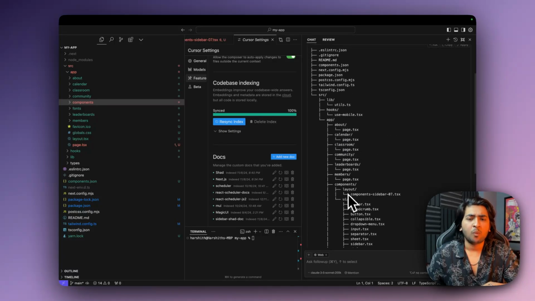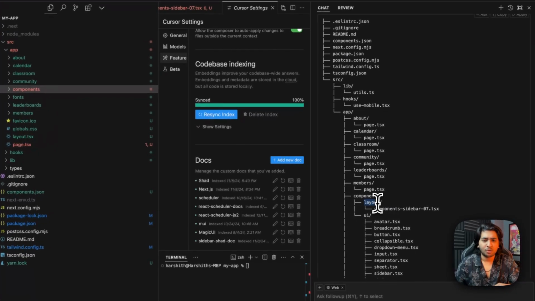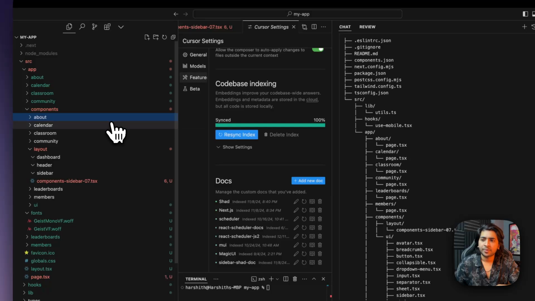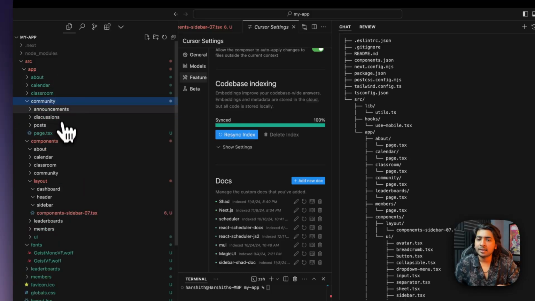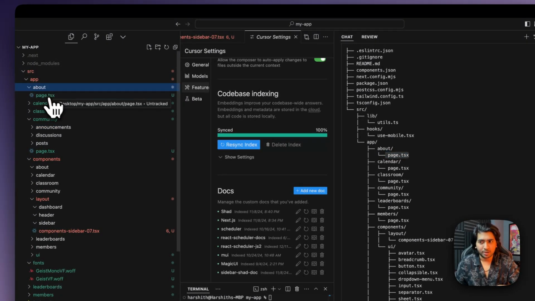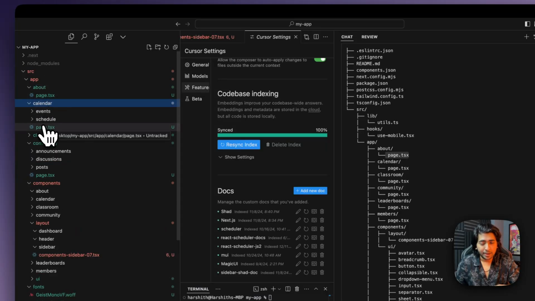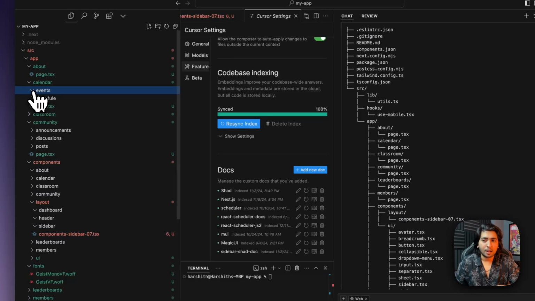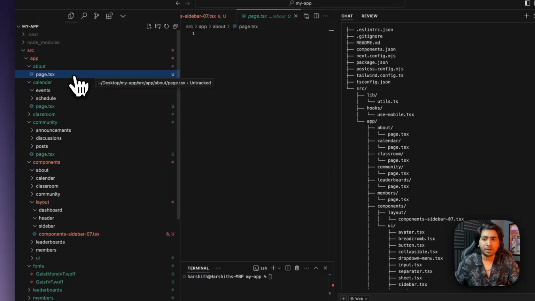Perfect. Why does it just show layout? It's supposed to have all of these files, right? Okay, I think it's not reading these files. Okay, now it makes sense. If you look at it, it says about and just page.tsx. About page.tsx, which is correct. Calendar page.tsx. Look at this, calendar page.tsx. So it's basically not reading a folder without a file in it. You get it? It's not reading a folder without a file in it.